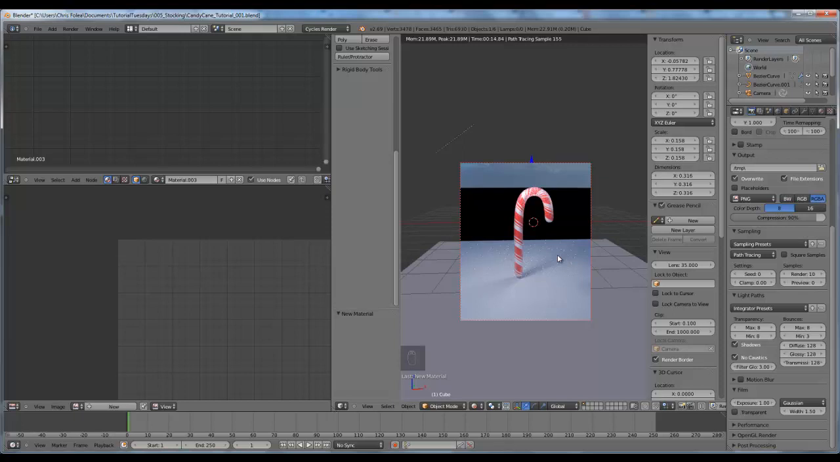That was a quickie. And that was fun. Now you know how to procedurally texture a candy cane in Blender. That will be all, ladies and gentlemen.